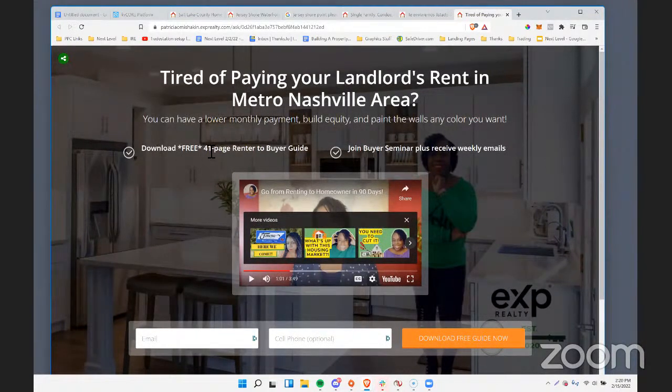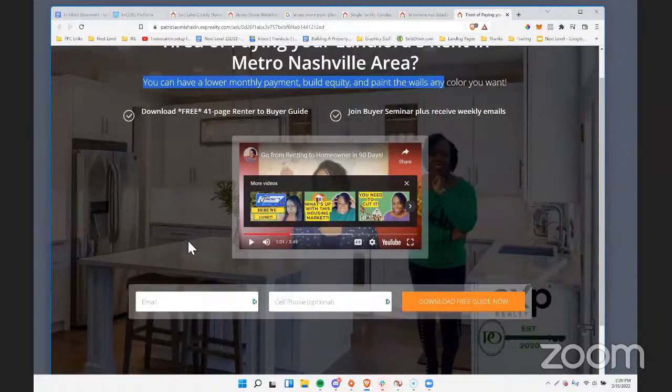Or you could say free first-time home buyer renter guide and seminar, right? Since that's what you're doing. And that would be your headline. And then your subheadline would be, if you're tired of paying your landlord's rent in Metro Nashville, download the guide now. You can have a lower monthly payment, build equity, and paint the walls any color you want. But I like it overall.